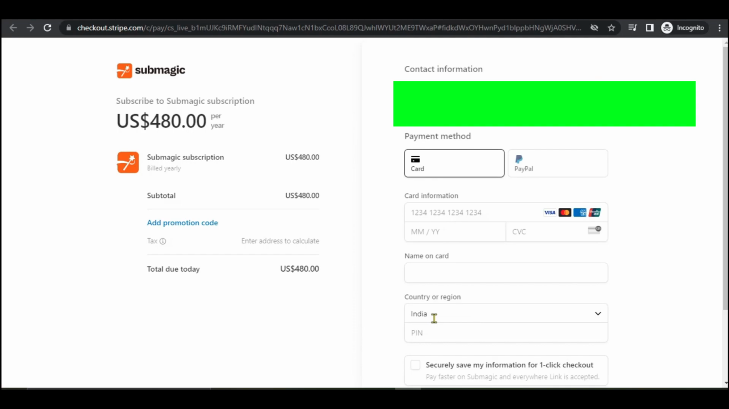Now you'll be able to generate captions for 35 videos by paying only for 20 of them, which means you'll receive 15 videos for free.